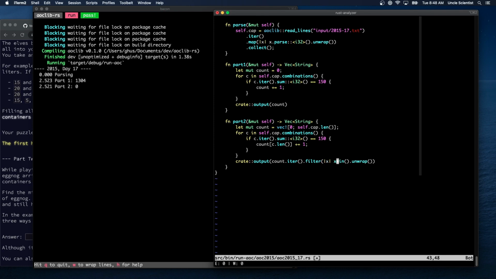Filter x, x not equal to zero. And it's going to be a reference, right? So I want to deref it. I have to deref it twice. If I don't do the thing here, X is a reference to a reference to an I32. So if I put a deref or an ampersand there and a deref there, that should get us the value we're looking for, right? And it is computing.